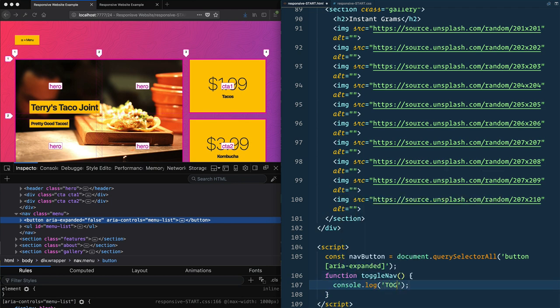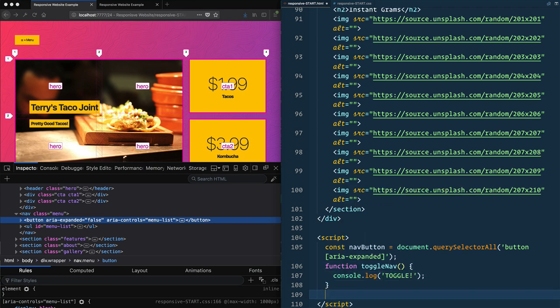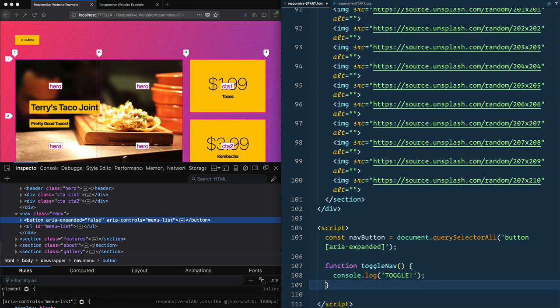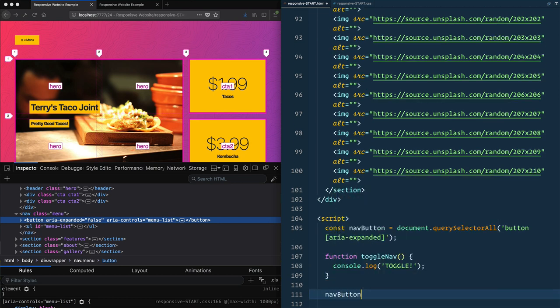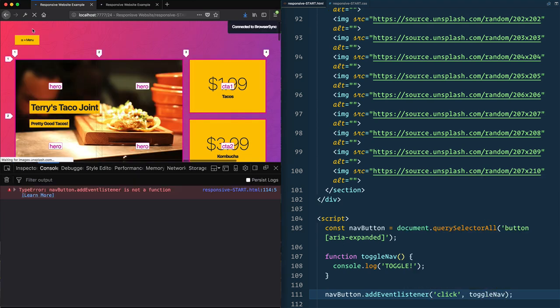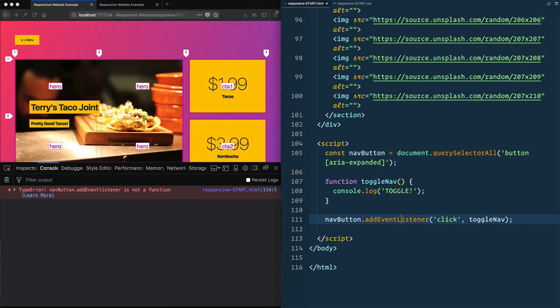And just say console.log toggle. And then we'll listen for a click on that nav button. So we'll say navButton.addEventListener. I'm going to listen for a click. And when that click happens, we're going to toggle the nav. So if I go to my console here, I click this button. Oh, I screwed it up. addEventListener, capital L. There we go. Nope. And still not a problem.